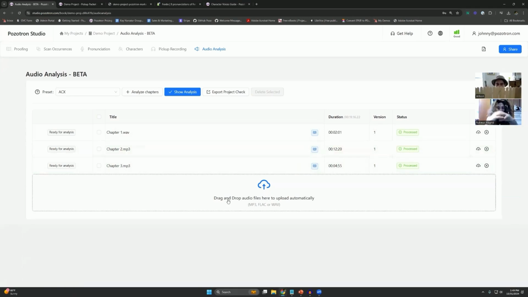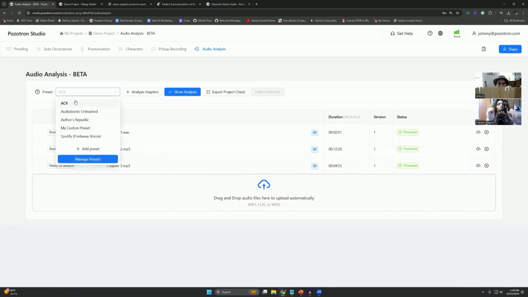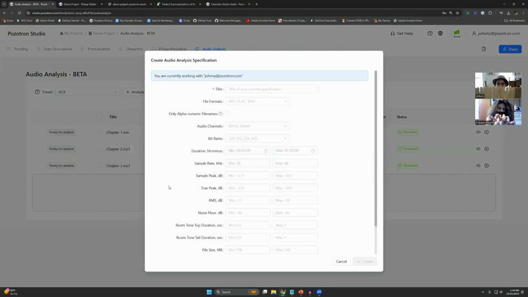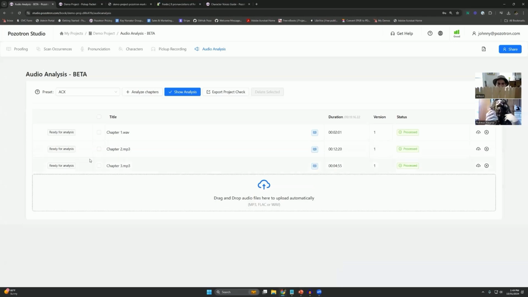You'd upload your mastered audio files here, and then select your preset. We've got ACX, Spotify, Authors Republic, and Audiobooks Unleashed already as system presets. But if there is a publisher you're working with that has their own specifications, you can easily add a preset here. Once you get the details from them, just enter the expected results, and when you upload your files, Pozotron will test them against whatever preset you have selected. I've got ACX standard selected.